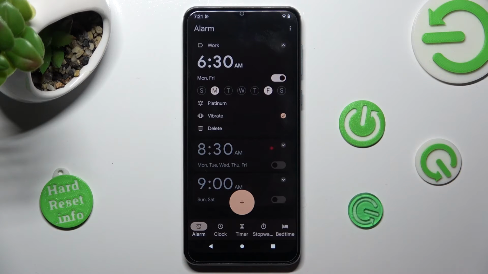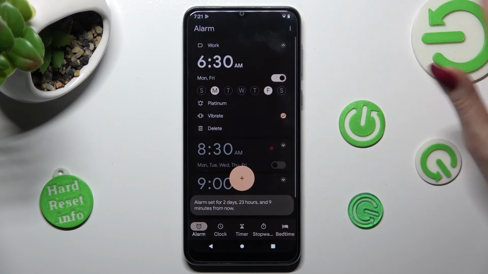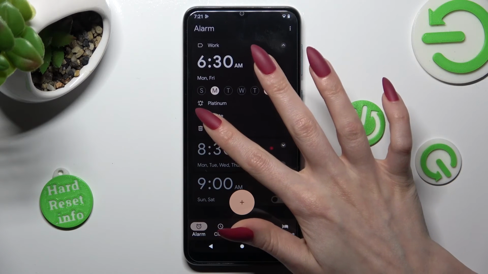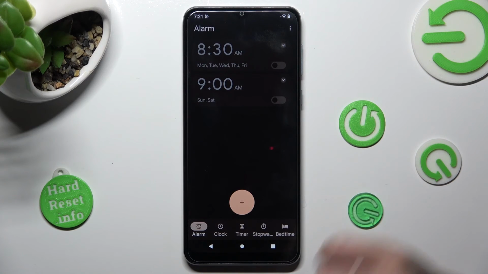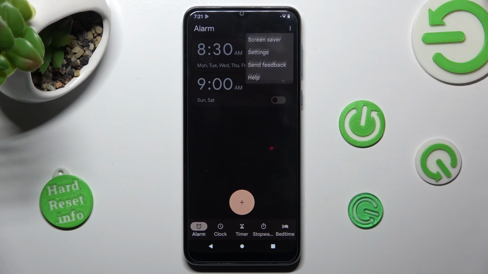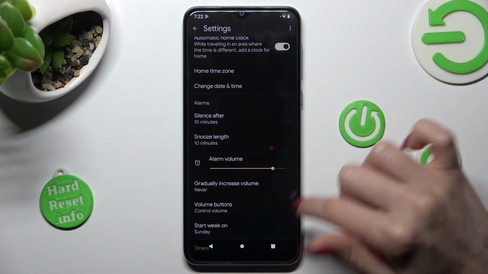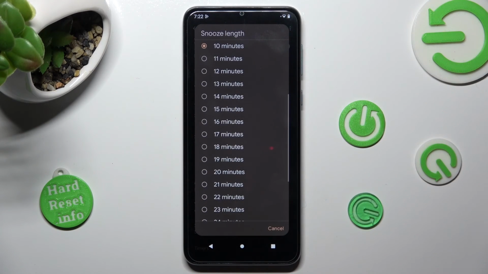You can switch it off completely by tapping on this switcher next to it. In order to delete it, tap on Delete at the bottom left corner. To adjust even more alarm settings, click on those three dots at the top right corner. Choose Settings from the list and adjust all of those options under Alarms, like Snooze.